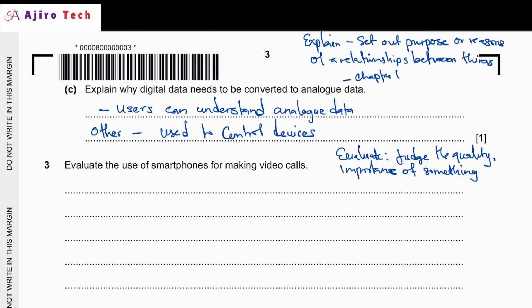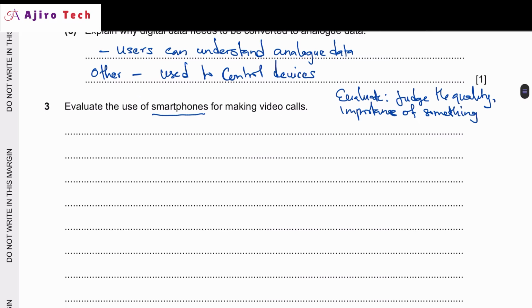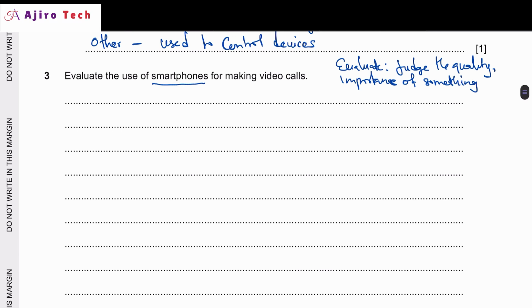Now, smartphones. You will see that in chapter 1. It's like video conferencing, but you're using smartphones to do that. So this is chapter 1, types and components of computer system. Okay, so we'll do that.